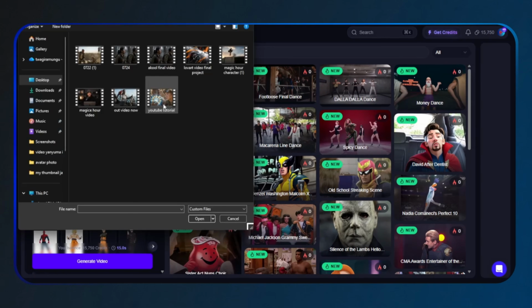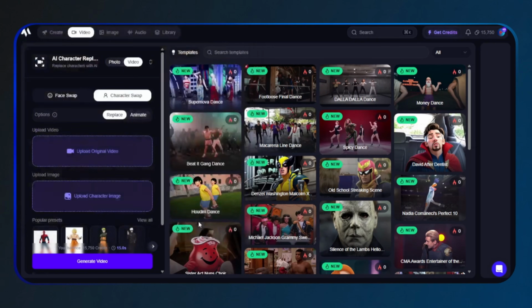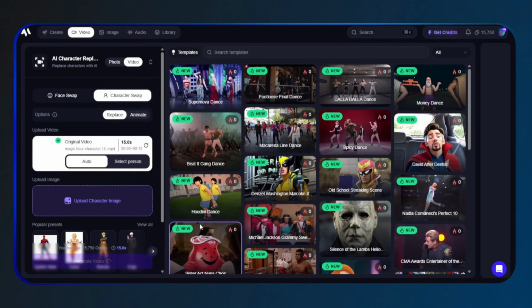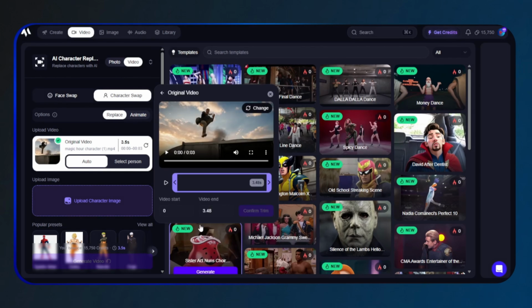The first thing you'll do is click Upload Video. This is where you bring in whatever clip you want to work with. It could be something you filmed on your phone, some stock footage you already have, or any other video saved on your device. Magic Hour doesn't care where the footage came from, it just needs a video to use as your starting point. I'm going to upload one of my own clips so you can see exactly how this works from start to finish.